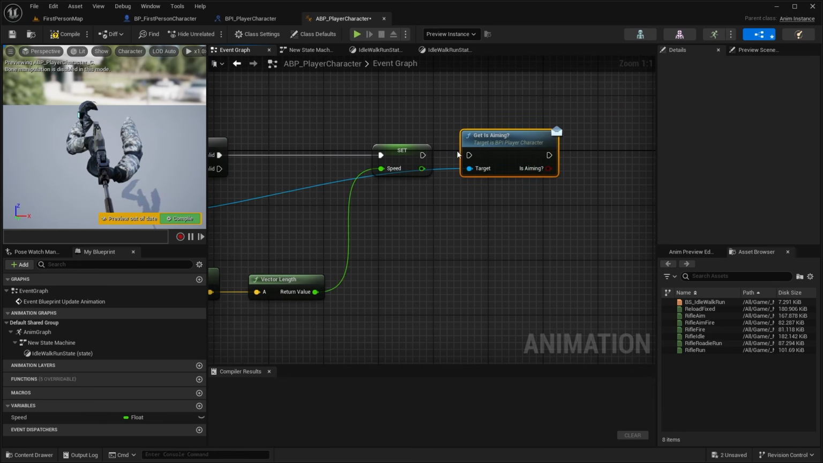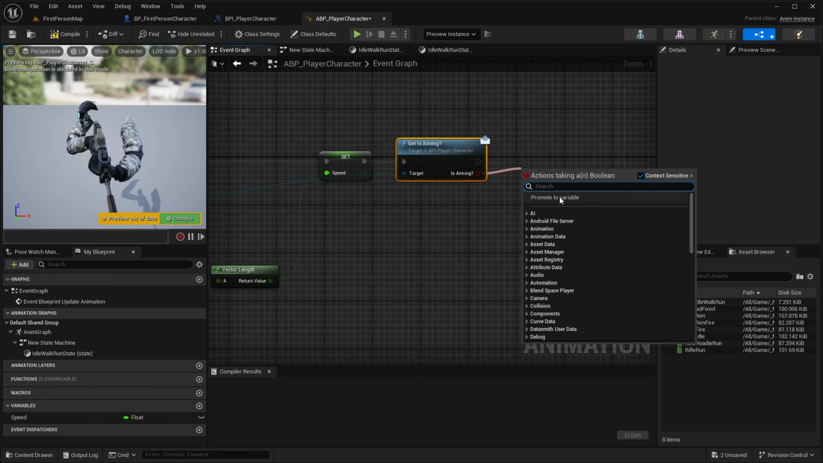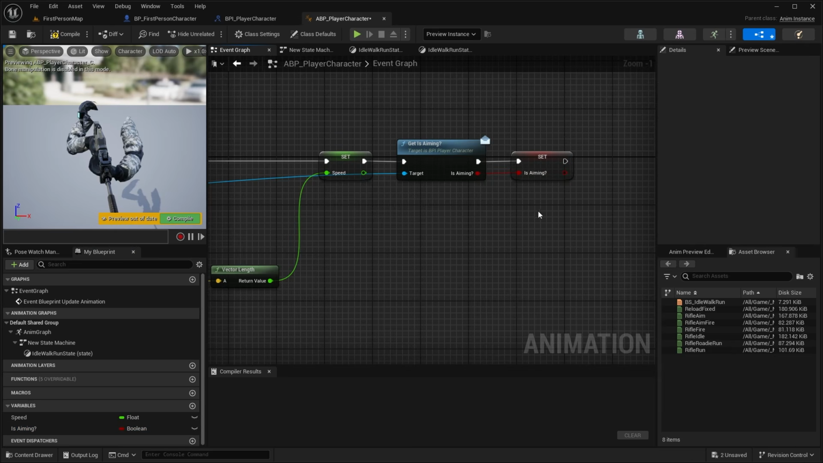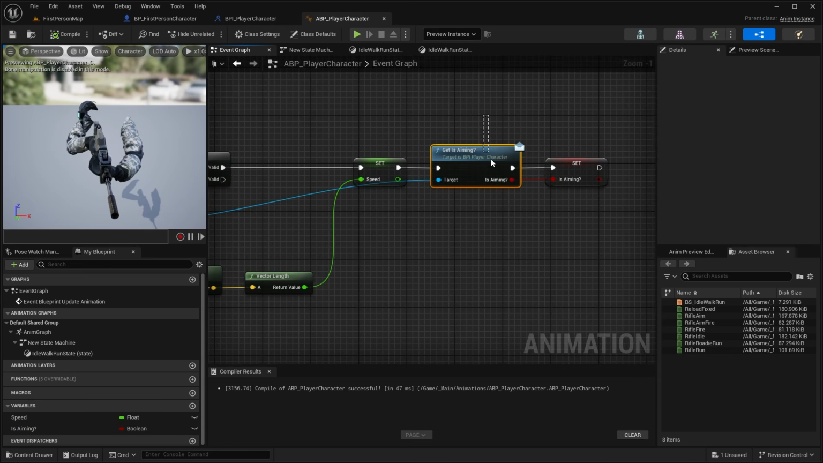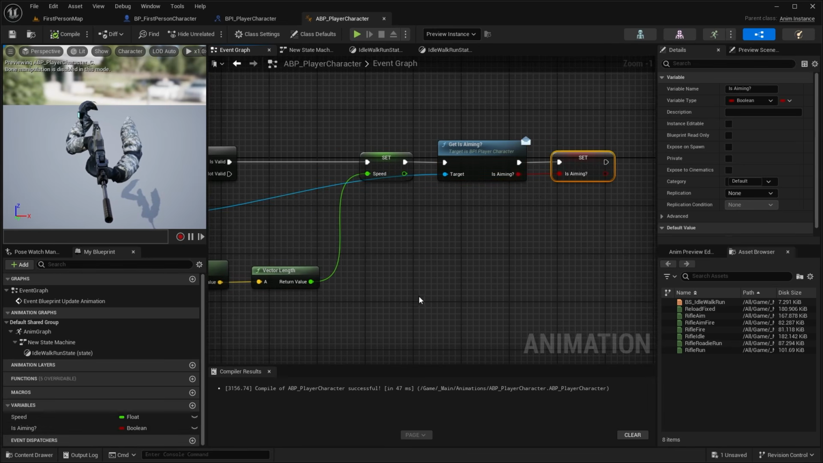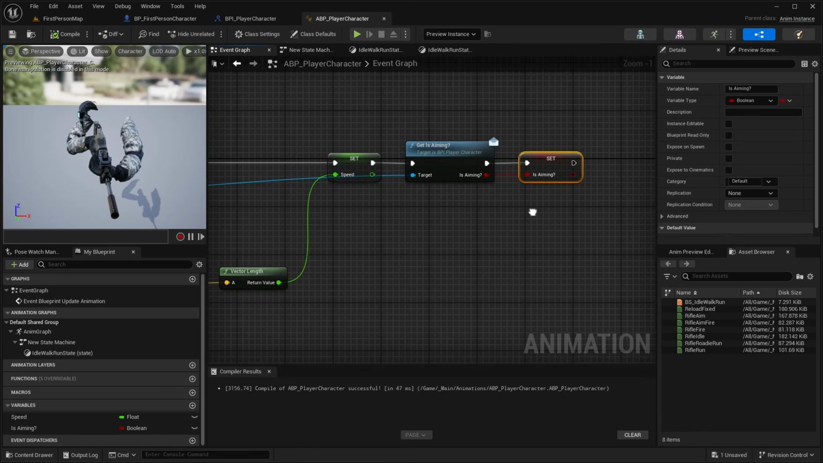Now we can hook up the execution and take this Boolean value, drop it on the graph, and promote that to a variable named isAiming. Just click anywhere on the graph and click compile and save. Now we are saving that isAiming to a variable in our animation blueprint, which we can then use to determine whether or not we should blend between an aim animation or our idle animation.